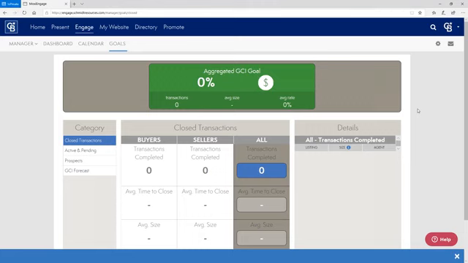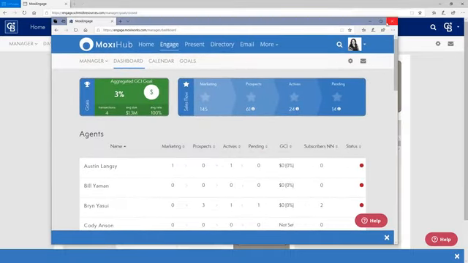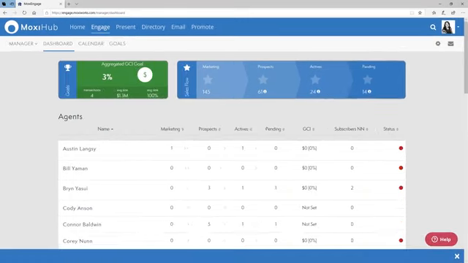So to be able to show you some of the exact information and do a demo here for you, I'm going to jump over and show you my version of the manager dashboard. So this is my account, and I just want to show you what that looks like. Up at the top, I have an aggregated GCI goal I can look at. That goal is $6 million for this particular year. That is based on all of the individual goals set by those in my office.